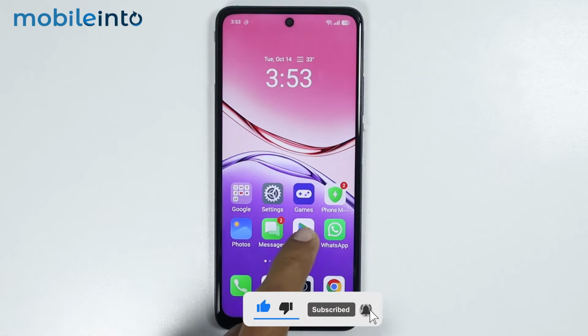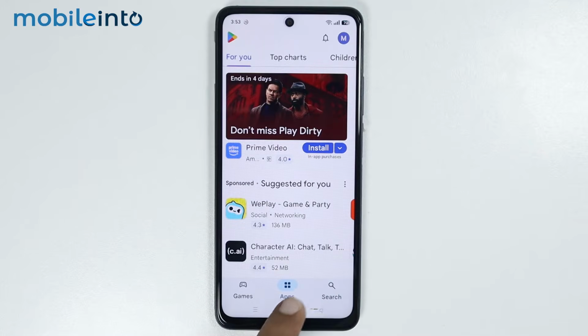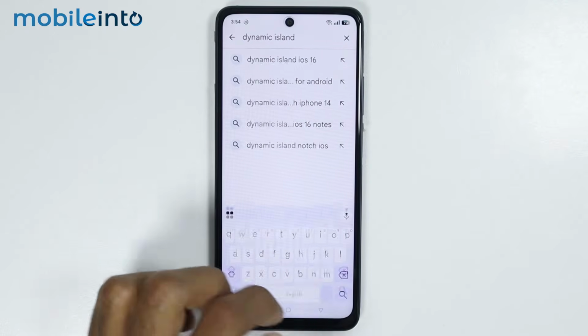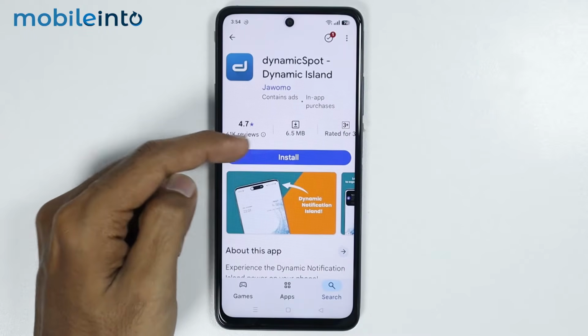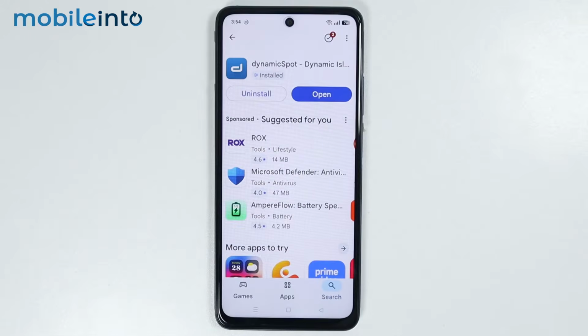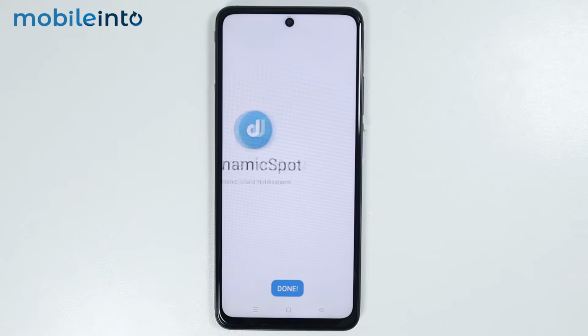Now to do that, just open the Google Play Store on your smartphone. Then in the search bar, just search this and install this app on your smartphone. Then tap on Open. Now from here, just tap on Next.